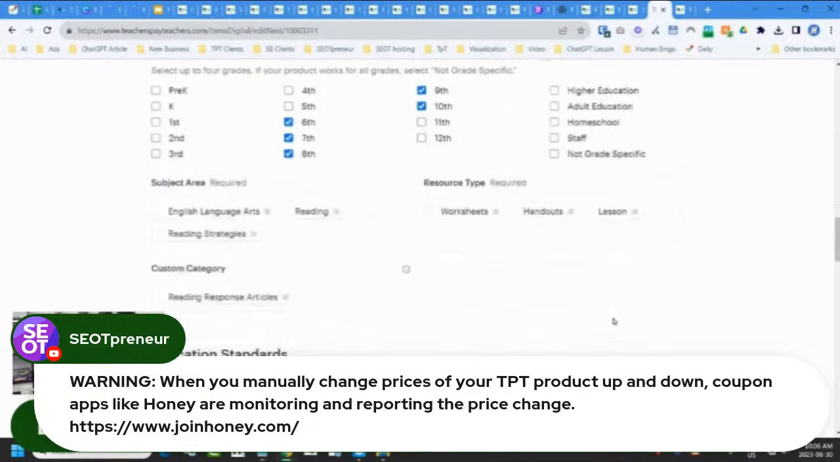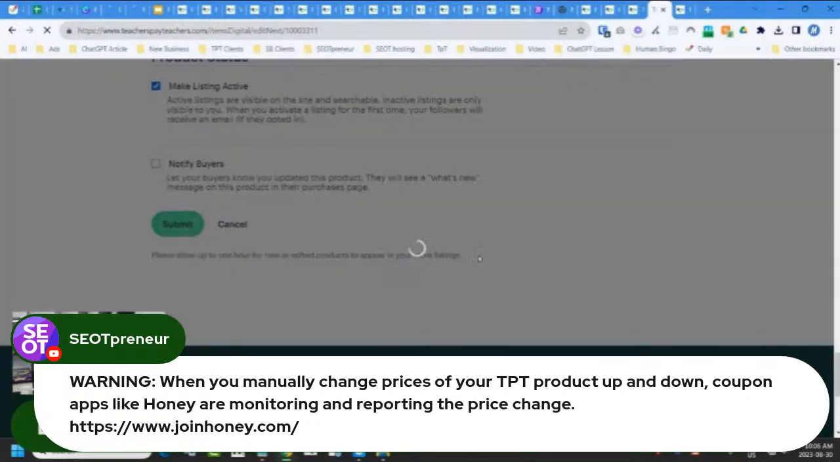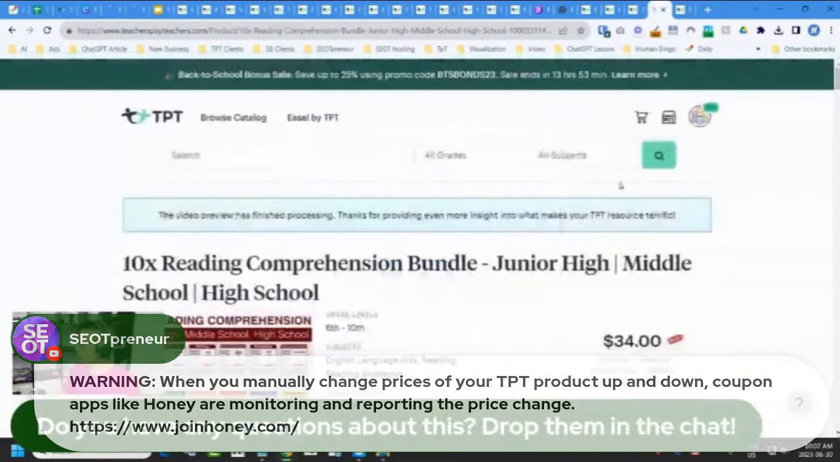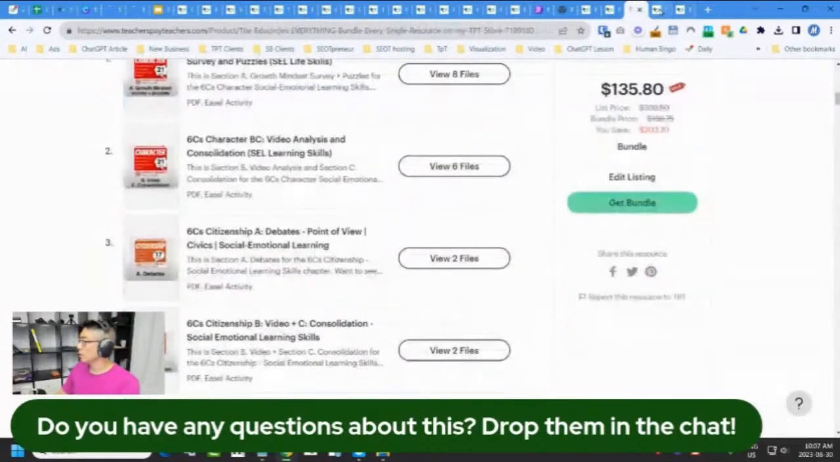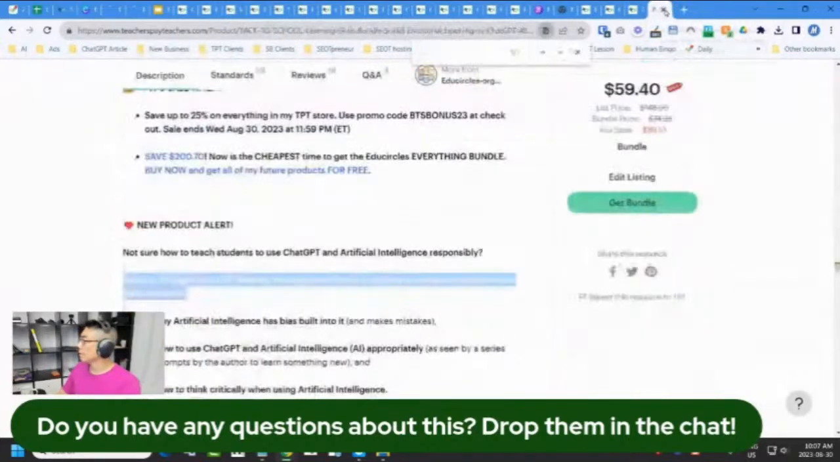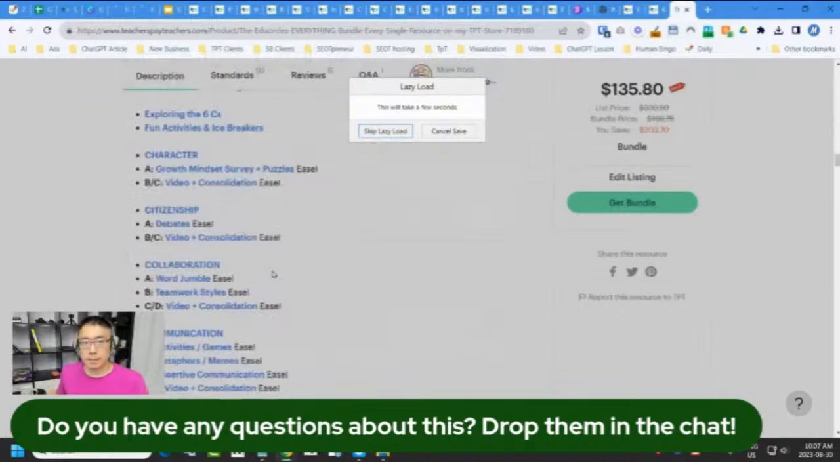So anyways, I changed the price there. I am going to just submit this, and that'll return the price back to normal. All right, so I'm going to end this by showing you. So here I am. I haven't changed anything there, but I have changed my everything bundle. So I am going to change the save here. So yeah, this is what I do, right?